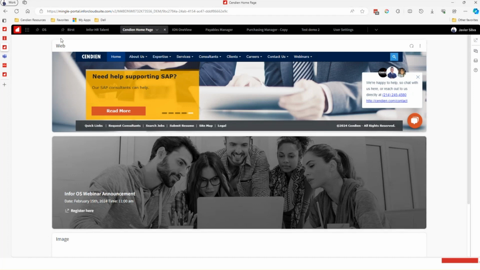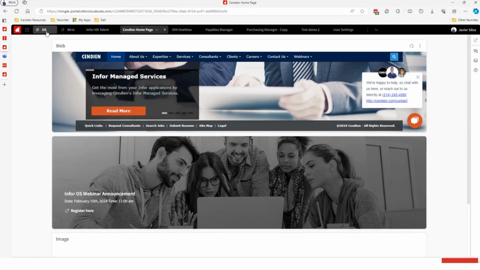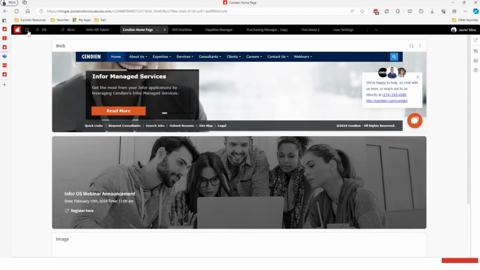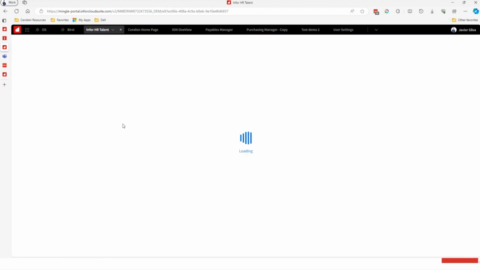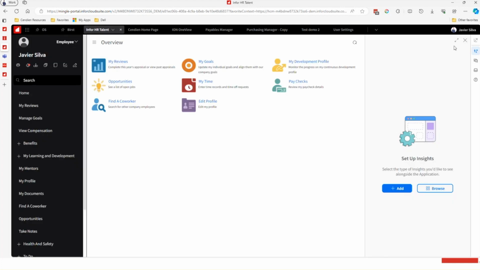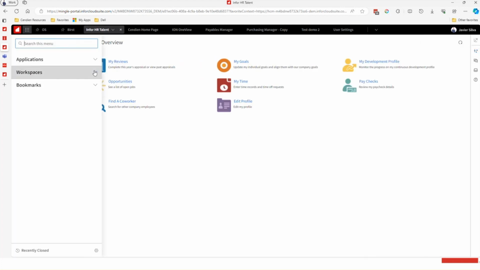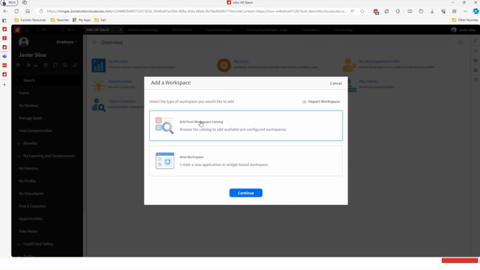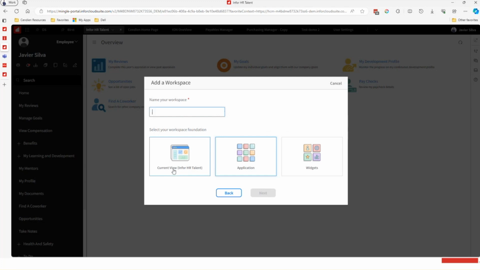You can create Workspaces real quick. You can create Workspaces from apps like this one right here. You have to be on the app, and then you can do the drop down and add Workspace here. And this will ask, do you want to do a new workspace or a workspace from the Workspace catalog? From the catalog, you can do this from anywhere. If you want to do it based on an actual page that you're on, then you will be on that page, you do new workspace, and then you select the current view, right?